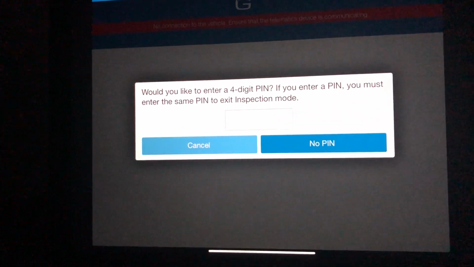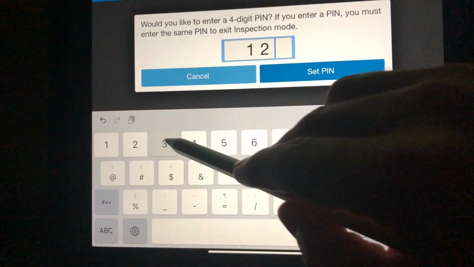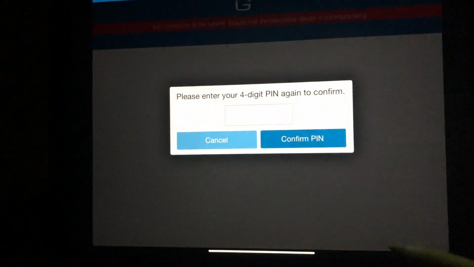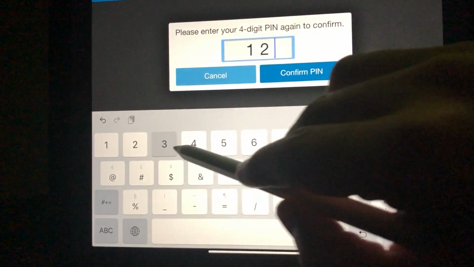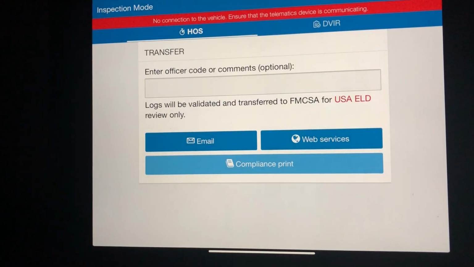Okay. If you want to put a PIN, by all means, put a PIN. So I'm going to put 1, 2, 3, 4. Set PIN. It's going to ask for it again. 1, 2, 3, 4. Confirm PIN. Okay.